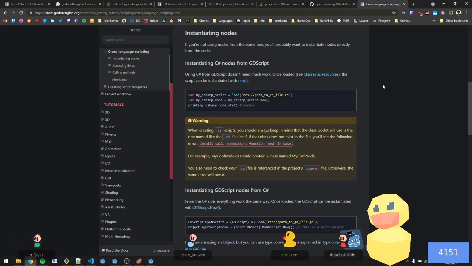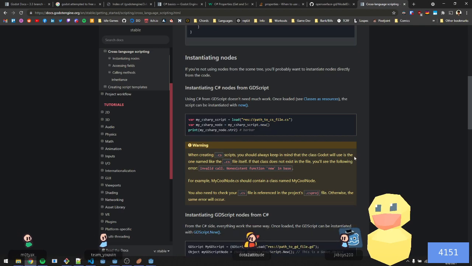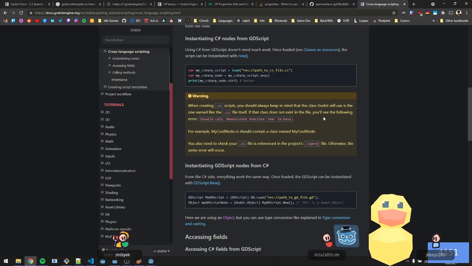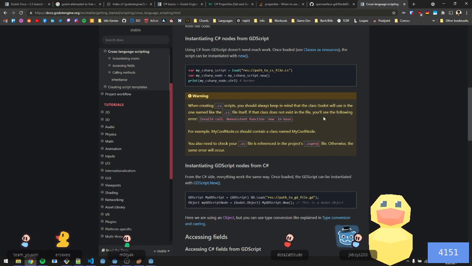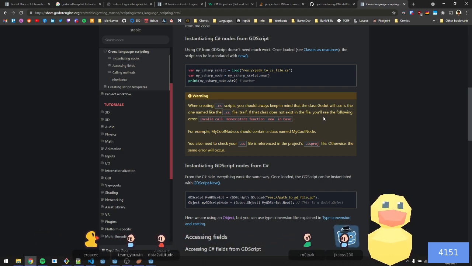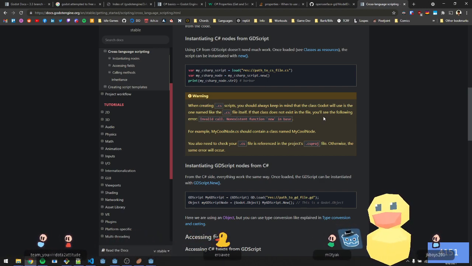Let's see. Bar. What? Is this called bar? What? Oh, it is just new. And then it's just a node. When creating C# scripts, you should always keep in mind that the class Godot will use is the one named by the C# file itself. That class does not exist in the file. For example, MyCoolNode.cs should contain a class called MyCoolNode.